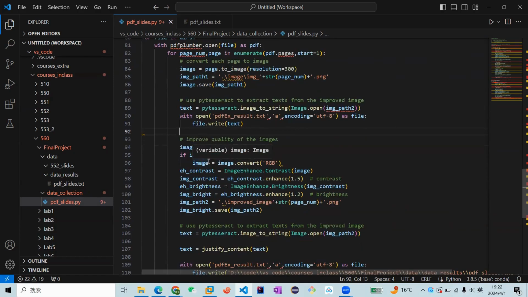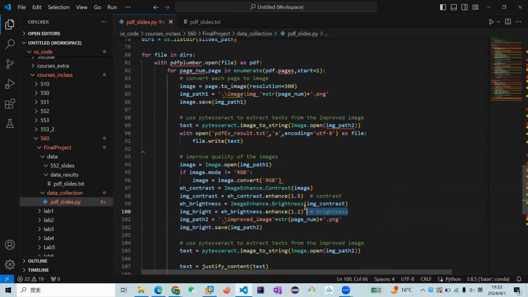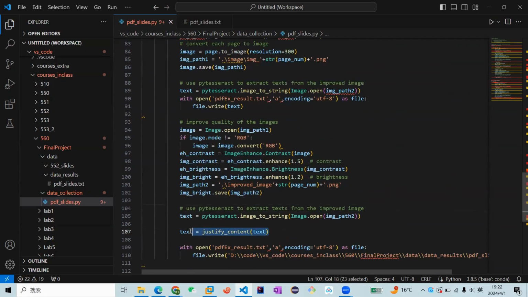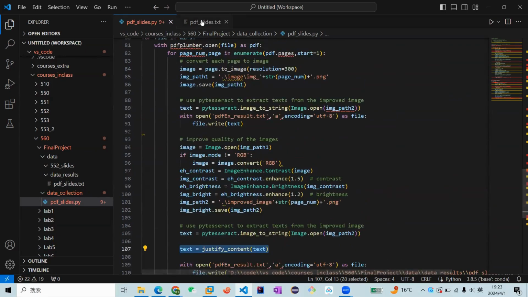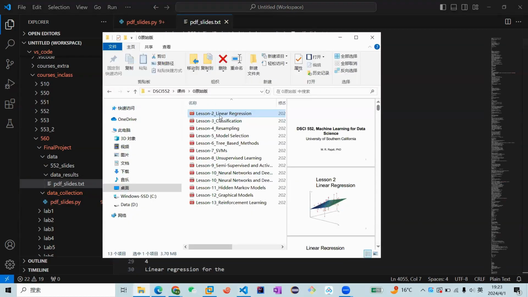We actually run the code on Google Colab because there is a hardware accelerator there. We can use GPU to accelerate the program, and we also adjust the contrast and enhance the brightness of the picture to improve the quality of our data collection. And we also manually check the extracted content for the first PDF file, which is this one.